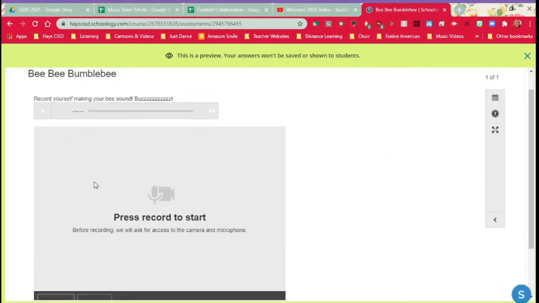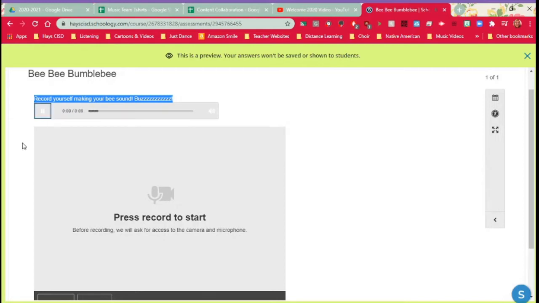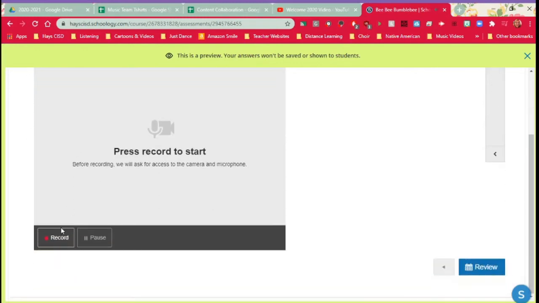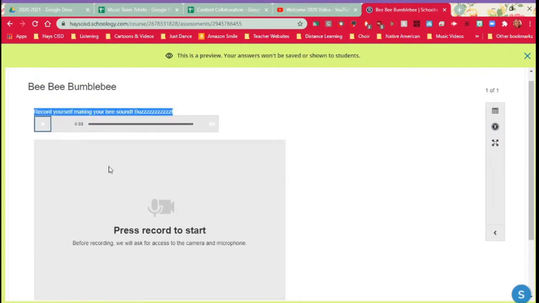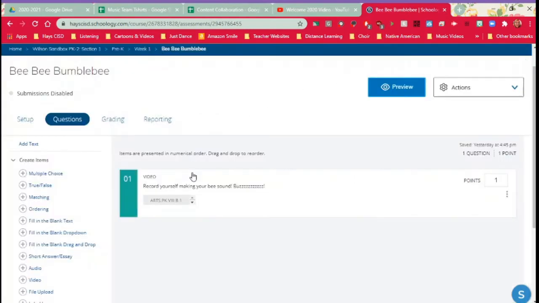Notice that here she has added a recording of herself saying what she wants them to do, almost like saying the question to them. "Record yourself making your bee sound." Bzzz. And so now students can press record and make their buzzing sound. So this is just a different way of setting it up and knowing how the kids are going to view it. Very important.